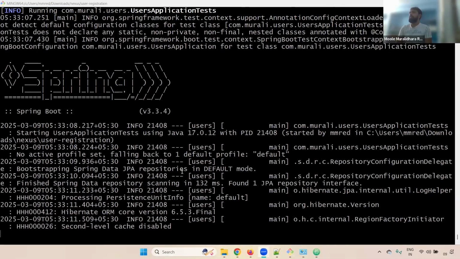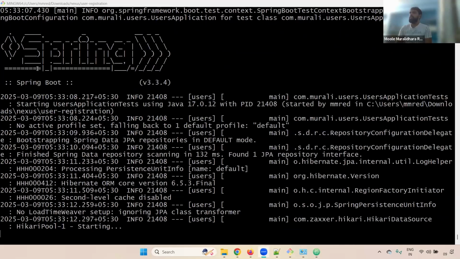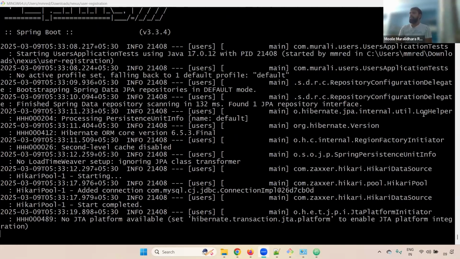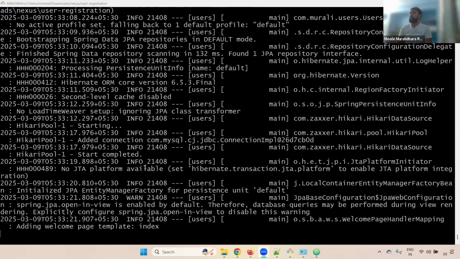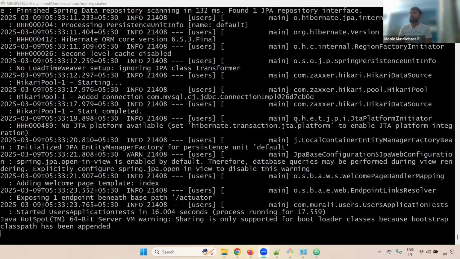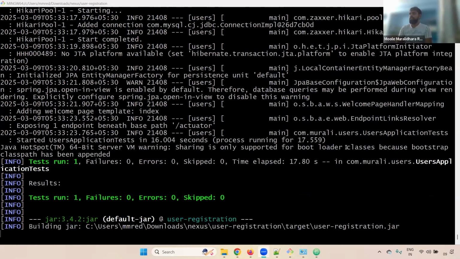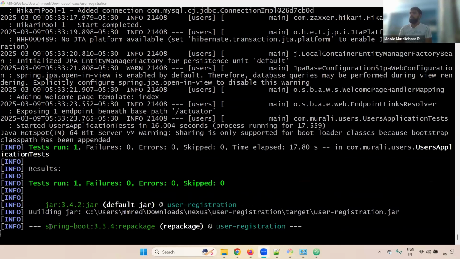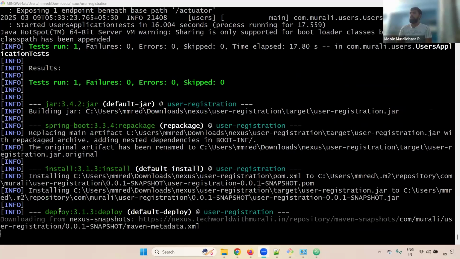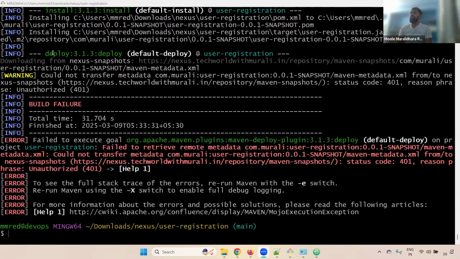So mvn deploy is going on. First it is running the test cases, and then it will install, and then it will push that particular jar or war file to the Nexus. Let's see that. Jar file, Spring Boot application, okay, install, deploy. If you see here, deployment.